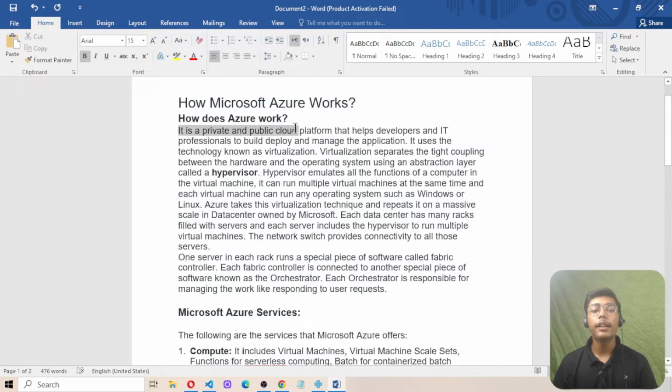It is a private and public cloud platform that helps developers and IT professionals to build, deploy and manage applications. It uses a technology known as virtualization. Virtualization separates the tight coupling between the hardware and the operating system using an abstraction layer called a hypervisor. So Microsoft Azure is a private and public cloud platform that helps developers and IT professionals to build and deploy applications. If you want to manage or deploy your applications, you can use Microsoft Azure, which I told you about in the previous video as well.